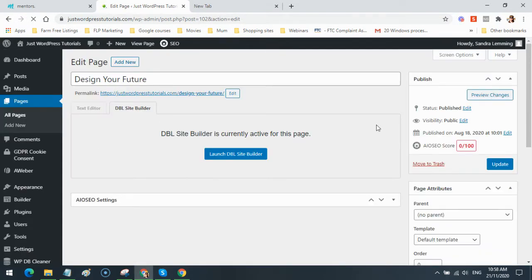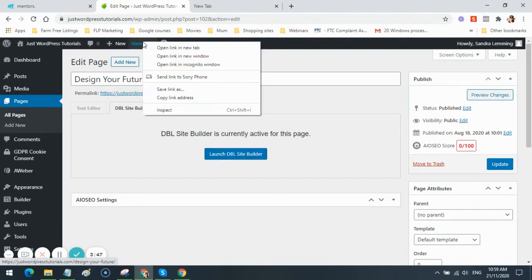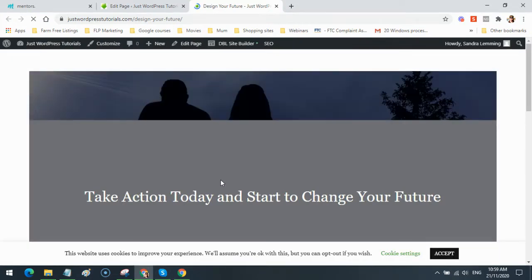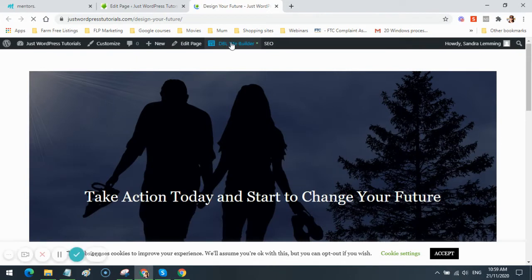And so when I go into the back of the page, you can see that you can't see any content here. That's because it's been built with the DBL Site Builder. So I would need to click on this button, Launch DBL Site Builder, to go to the front end of this page. But I'm going to view this page so you can see what this page would actually look like. So I'm just going to open it up in a new tab. So there you go. So this is the page that I've built on the DBL Site Builder.